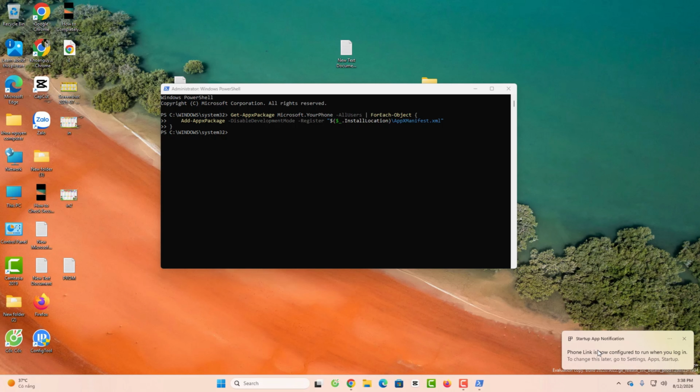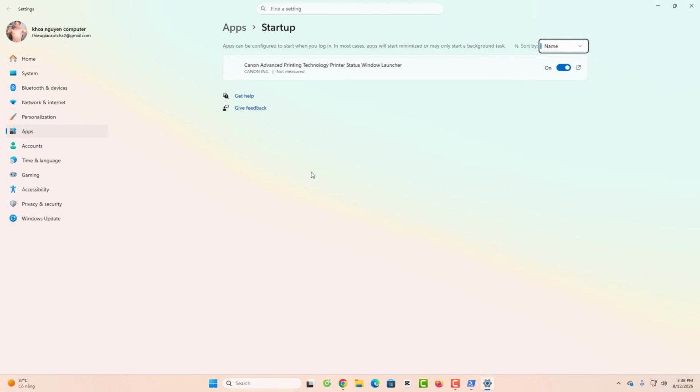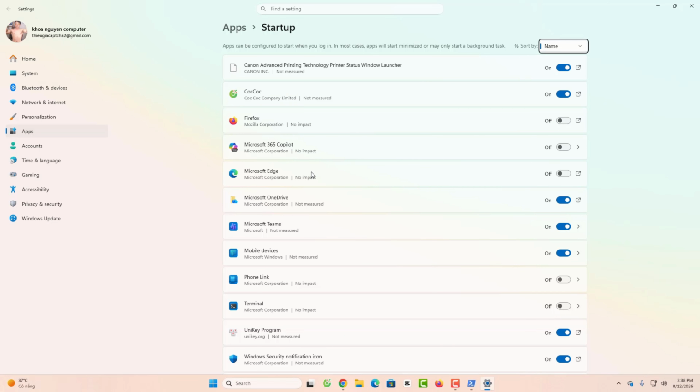Press the Windows key and type Phone Link, and there it is. Phone Link is back. Let's open it. The application starts normally, which means Phone Link has been restored successfully. You can now go through the normal setup process and connect your phone again.